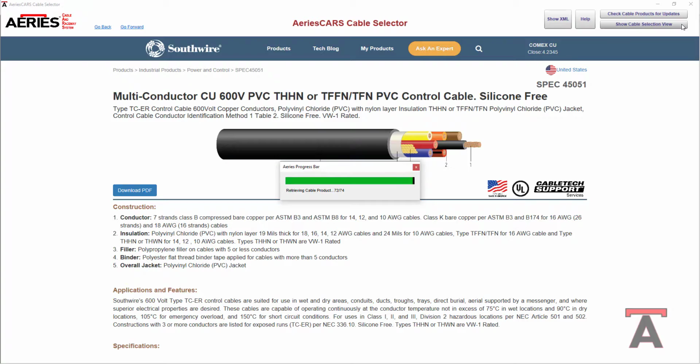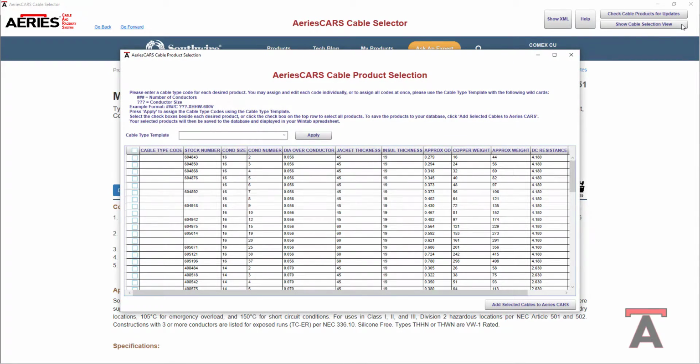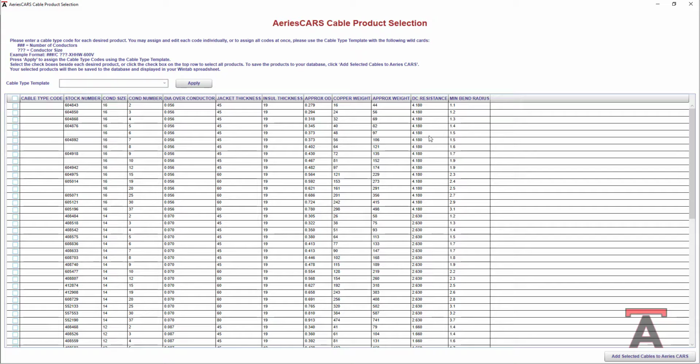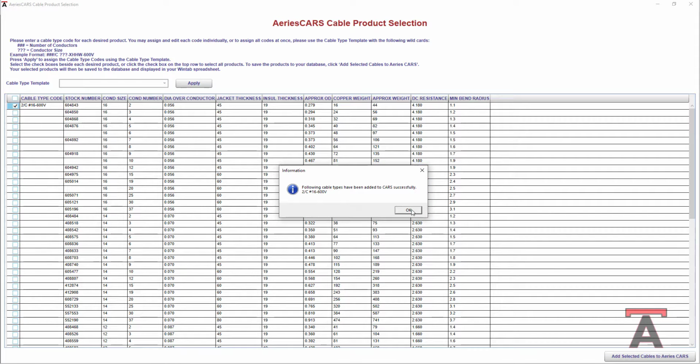With the Show Cable Selection View button pressed, the Cable Selection View will appear. This will show the engineering data and give you an opportunity to name and select, either individually or as a whole, the cable types of this product that will be needed for your project. To name cable types individually, simply type the name in the box provided and place a check in the far left column. When you're finished selecting, press the Add Selected Cables to Aeries CARS button found at the bottom of the window, and these cable types will be appended to your cable type catalog.